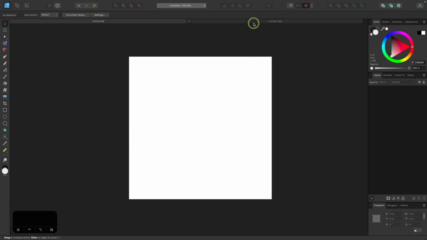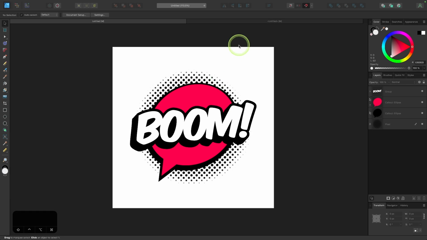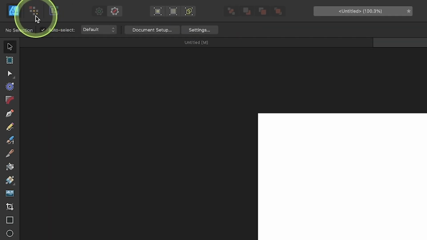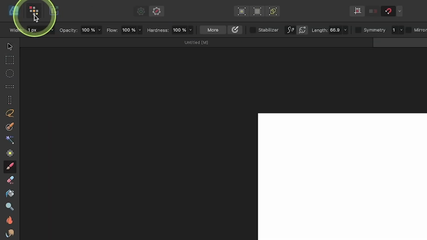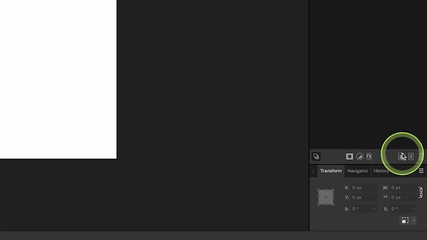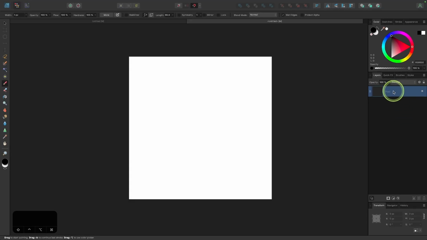So I'm going to come over here and start a new document. And the first thing I'm going to do is create the halftone pattern that you see in the background here. And to do that, we're going to use a brush in the pixel persona. So let's come over here to the top left of the screen and click on the pixel persona. And then I will come over here to the layers menu. And in the bottom right corner, I'm going to click this icon right here that says add pixel layer when you hover your cursor over it. And I'll click on that. And now we have a pixel layer to add our brush strokes onto.